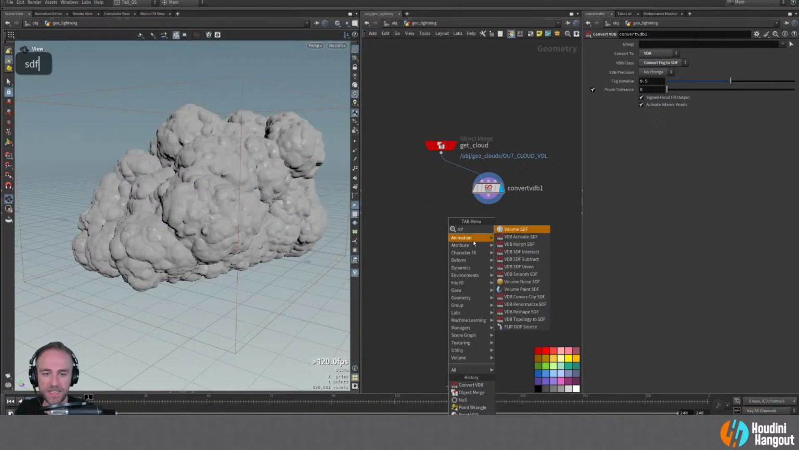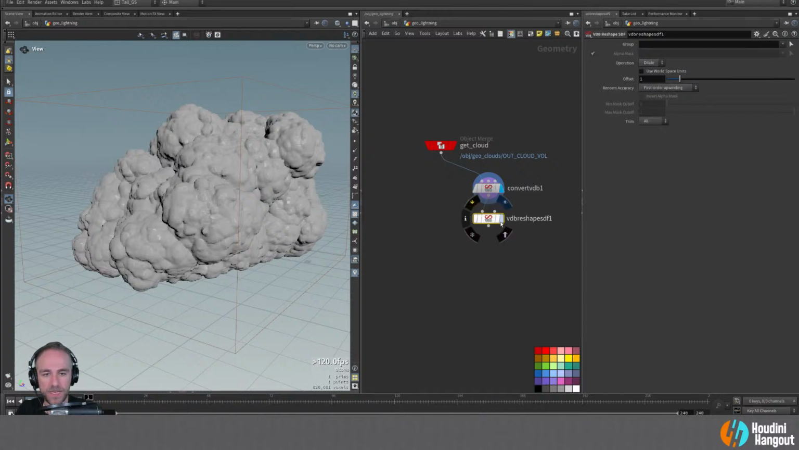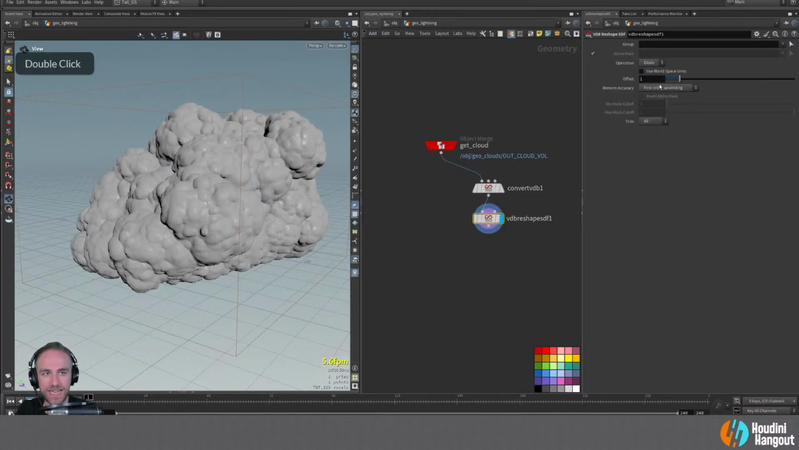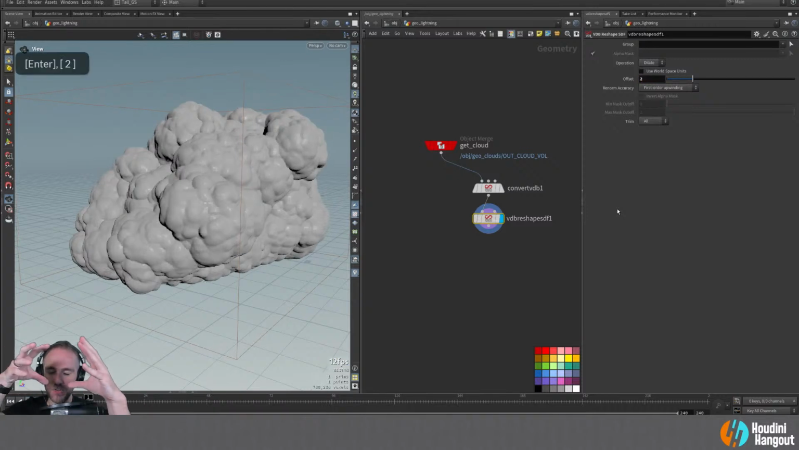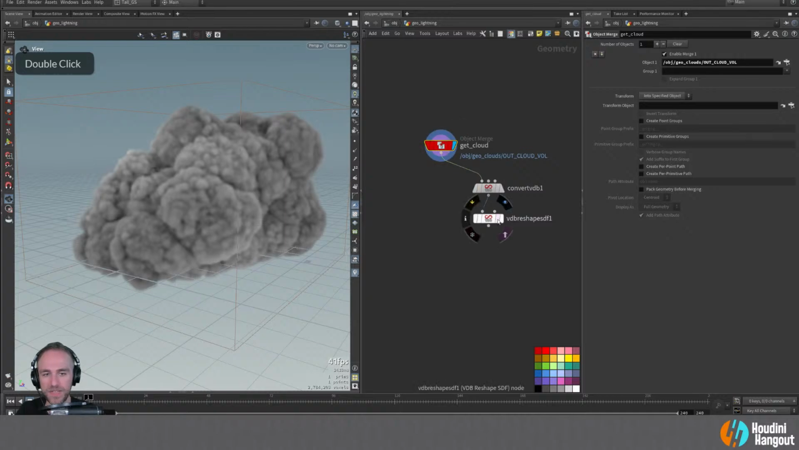If you just type in SDF, you get a few of these. And what I want to do is reshape SDF. What we can use this for is doing this dilate operation. So we can go maybe by 1. When we say offset, when we're dilating it, we're making it bigger. So we can do 1 or 2 voxels and just push it out a little bit to make sure that we're getting a nice boundary there.